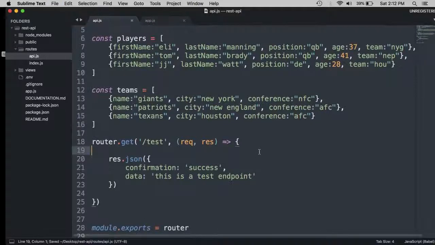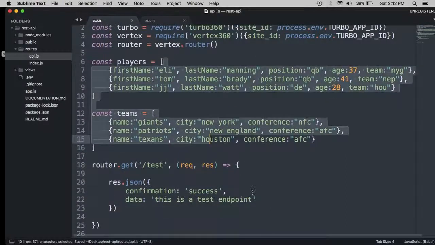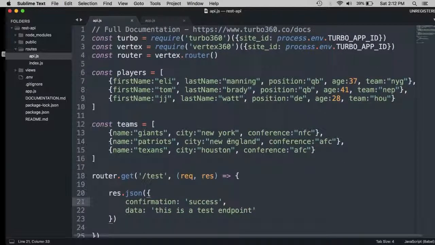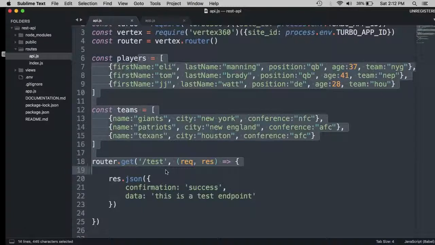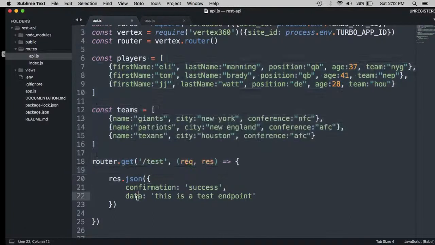The RAFC. Okay, so now that we have some fake data to work with, what we want is for this endpoint right here to return this data based on the nature of the request. So what we can do here is create a team or a player endpoint, and this endpoint will now return all the players in our database.